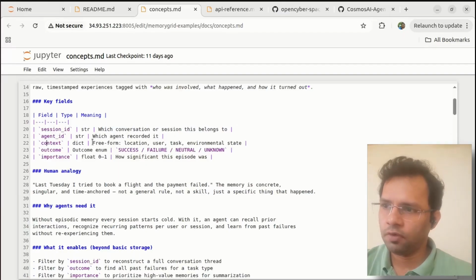And a context. The context is a free-form dictionary. It's a Python dictionary, and you can store anything. There are no hard keys mandated. It's free form, so you can give any keys. And an outcome. The outcome is an enum value here. It has success, failure, neutral, unknown. These four states are present, so you can set any of them.